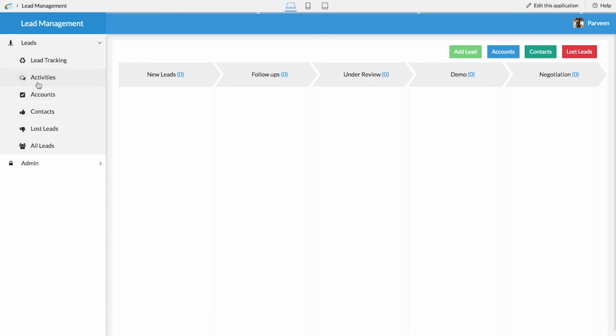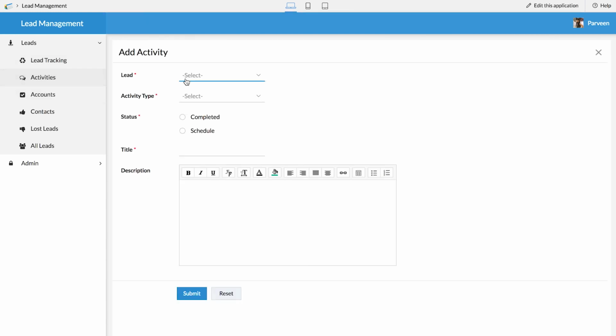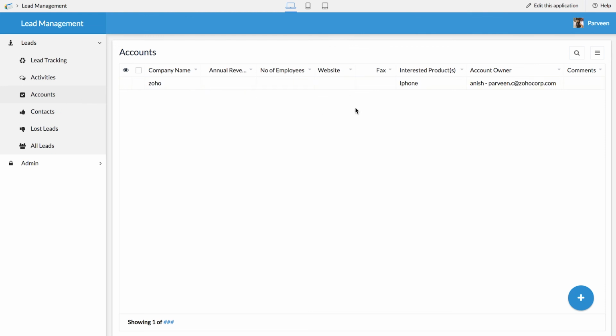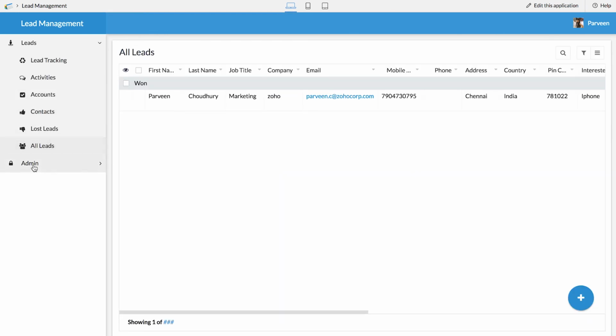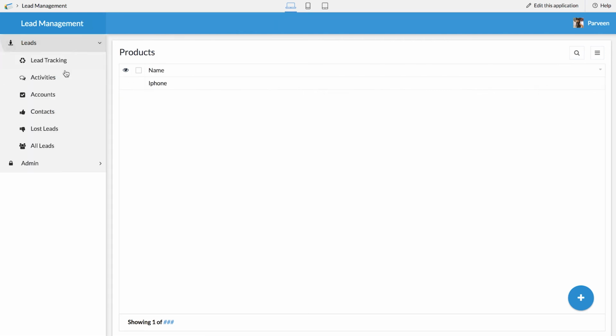Let's check out the activity form. Here I select my lead, my activity type, and status. So this form looks very similar to the one that I created. You have accounts where you can have separate accounts for companies that are interested in your product. So Zoho is interested in iPhone and the account owner is Anish. I have lost leads, I have contacts. There are a host of other kinds of reports. In admin panel, we have the sales reps and the product catalog. So this is very similar to the app that we built. If you don't want to build an app for yourself, you can install this lead management app and start using it right away.